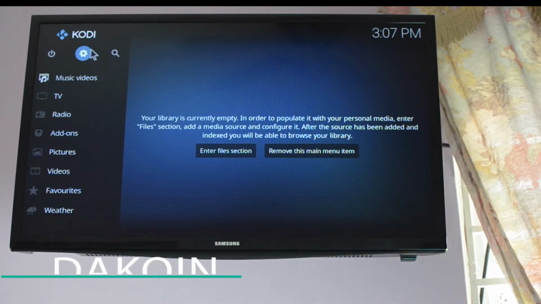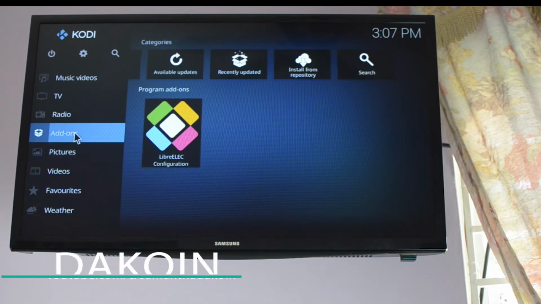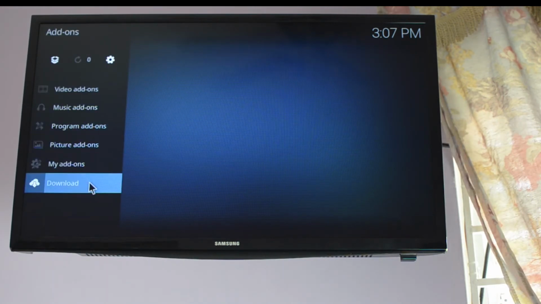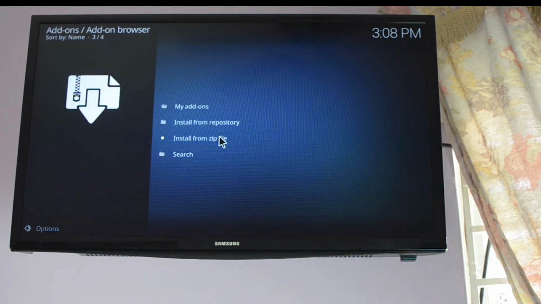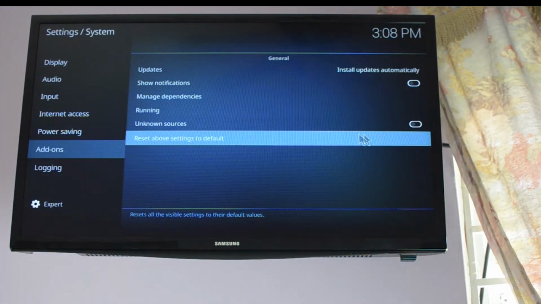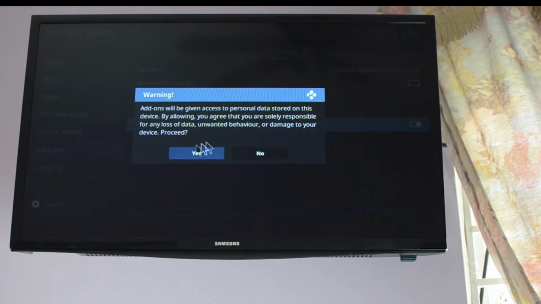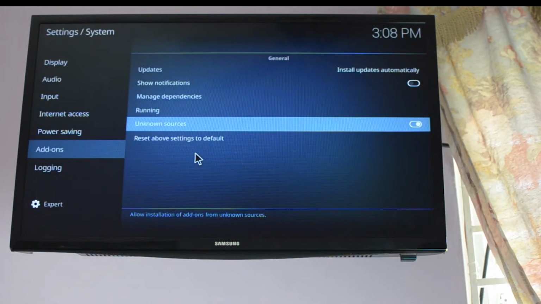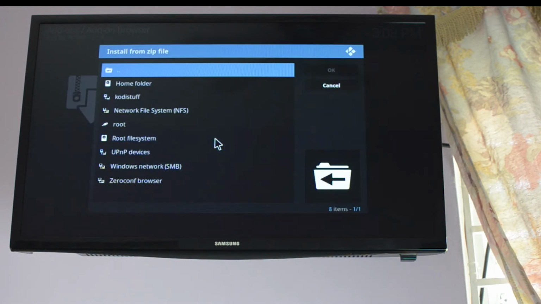Alright, now once you've done that, go back to the home screen. Alright, click on add-ons right here. Then you're gonna click on download and click on install from zip file. Alright, so go into the settings after that. And once you're in the settings, make sure you take this right here to download from unknown sources. Alright, click yes.